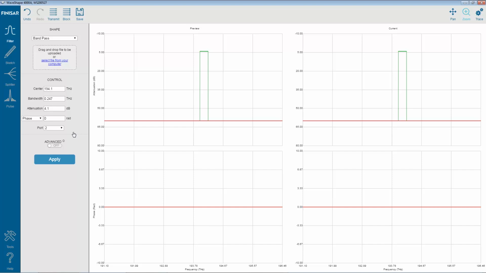Okay, now that we've seen how to create and upload a filter, let's look in a little bit more detail at what's happening in the graphing pane and how we control what's going on there. We've talked about the colors being representative of different ports, but let's see what else we can do in here. So we're going to look now at these graphing controls up here in the top right.